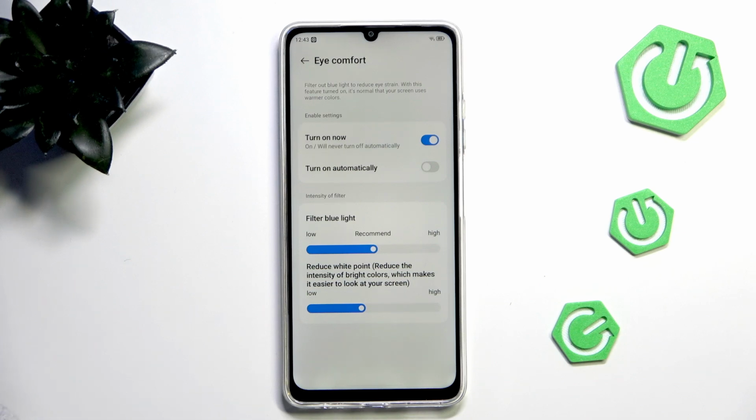It is in order to filter the blue light. What's more, it will be much easier for you to look at the screen at the dim light. So if you're a night owl, then I highly recommend to use this mode.